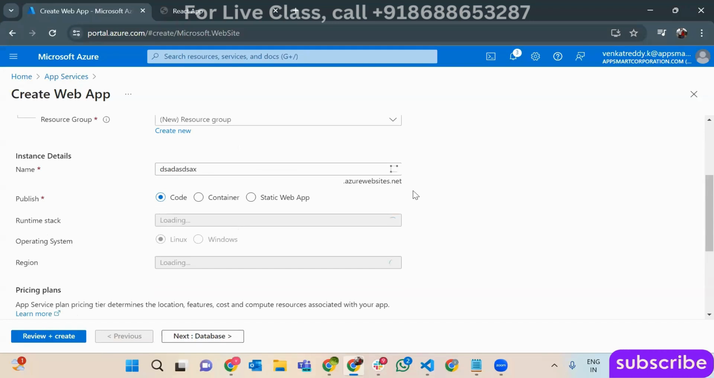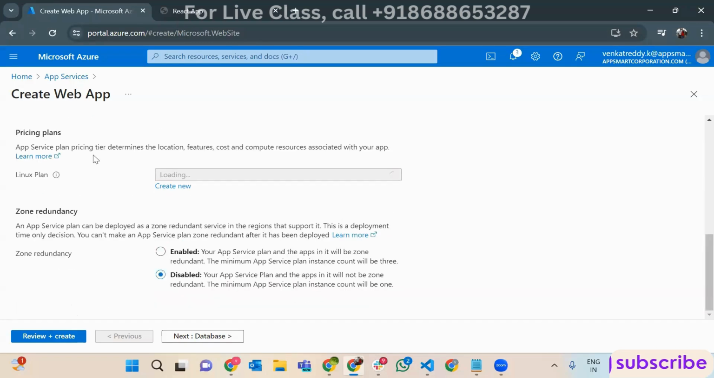Guys, why do I need to go for containers? It is very cheap when the users are very few. Guys, you might ask, can I use a free app service for my production deployment?